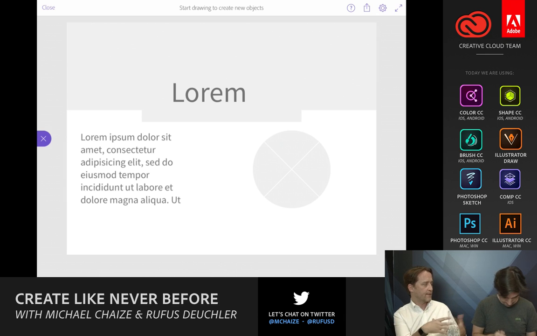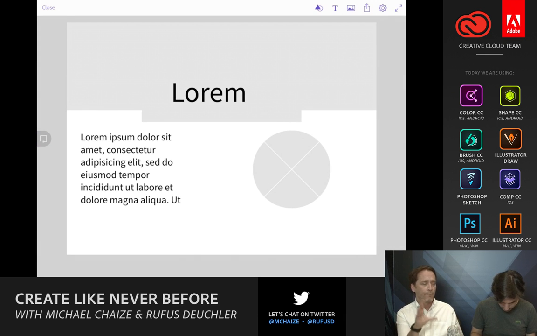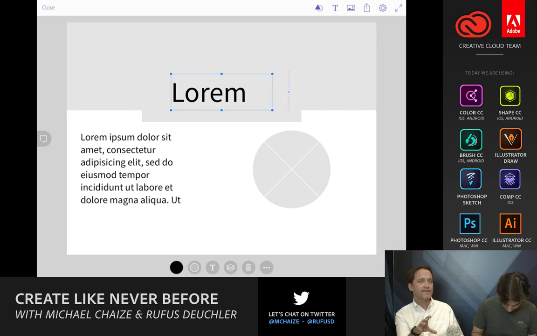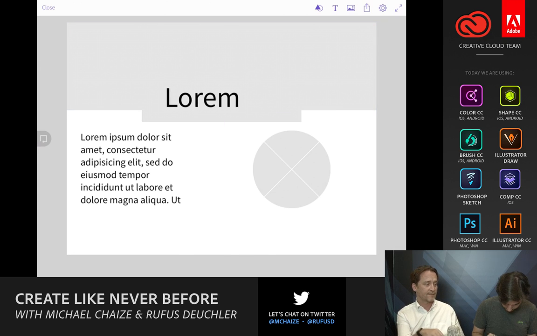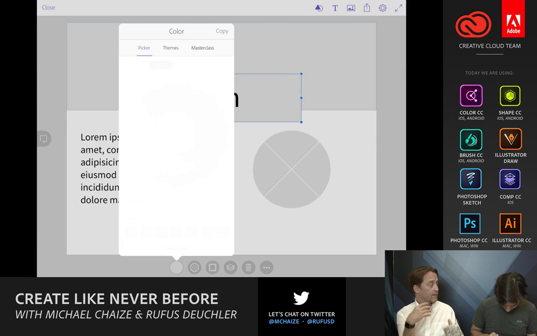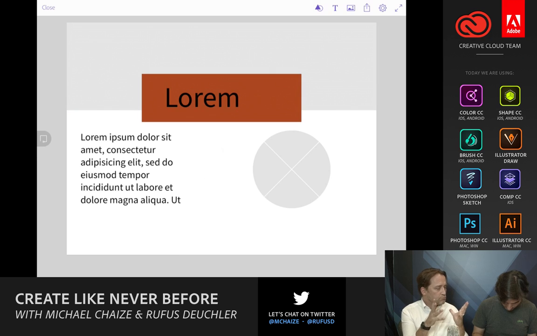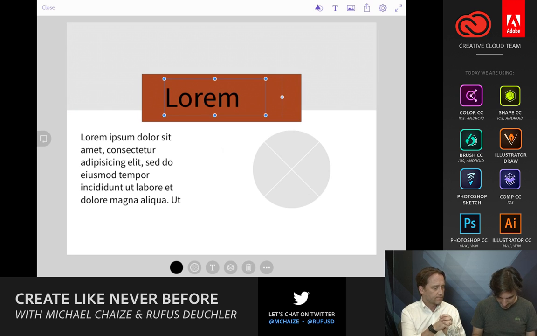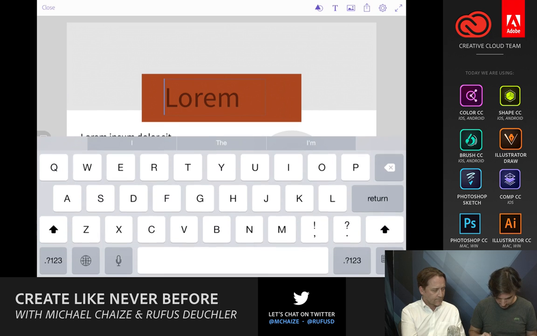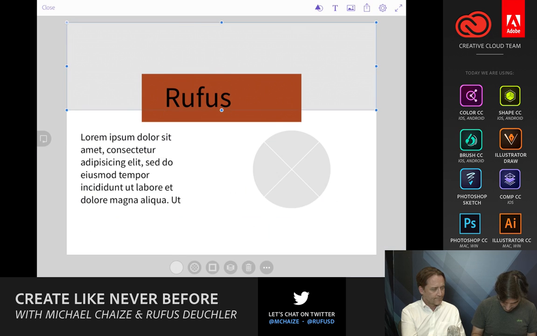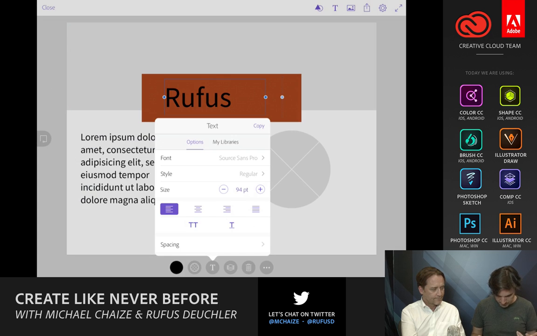Now you'll say that this is a very basic layout, but very, very quickly we can turn that basic layout into something rather complex by, for example, choosing the correct font. So I have my title here. Of course I can rename it, so it's type Rufus here. And you have here a text menu where you can say, I want to center my title.